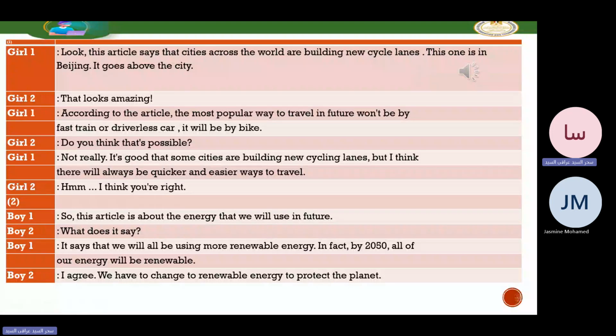1. Look, this article says that cities across the world are building new cycle lanes. This one is in Beijing, goes above the city. That looks amazing. According to the article, the most popular way to travel in future won't be by fast train or driverless car. It will be by bike. Do you think that's possible? Not really. It's good that some cities are building new cycling lanes, but I think there will always be quicker and easier ways to travel. I think you're right.